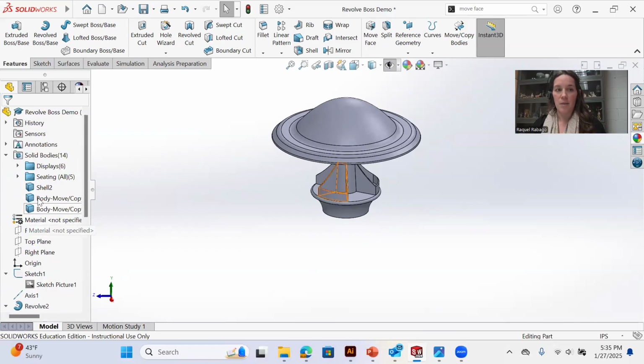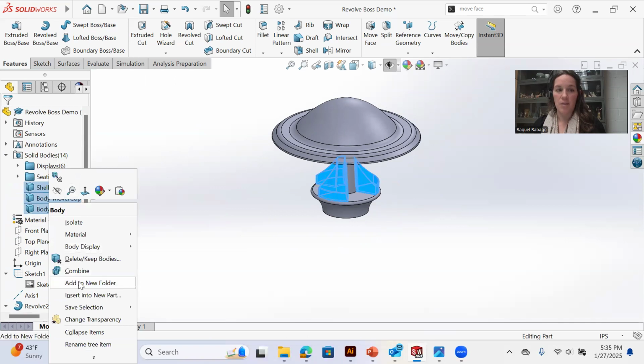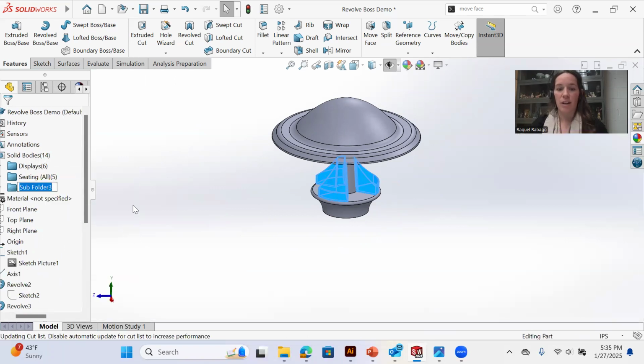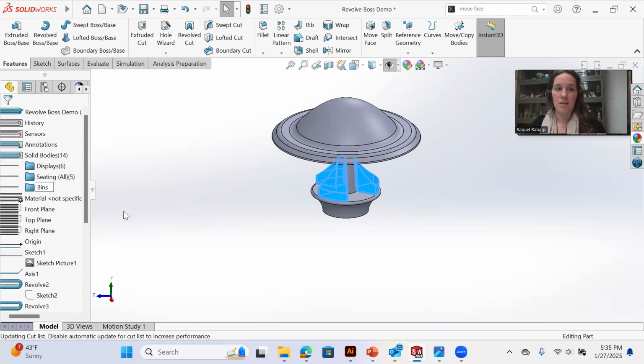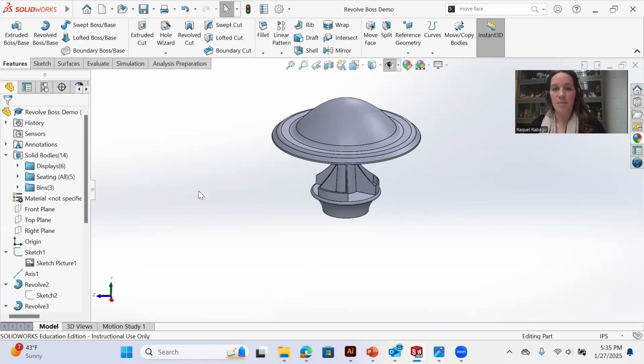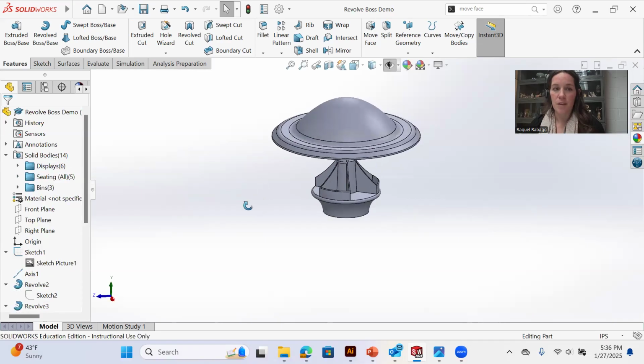So that done, say we wanted just 3. I'm going to add those into a new folder and call it bins. Not sure what goes in those bins. So I think I now want to do some moving around of these parts and pieces.